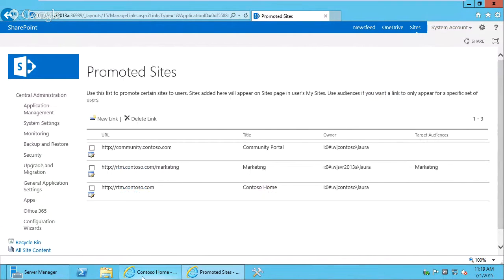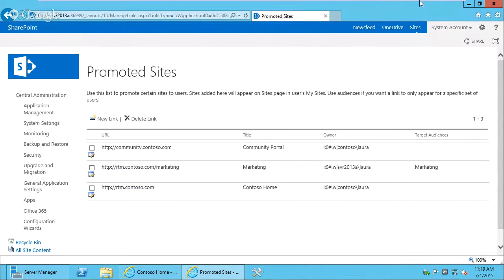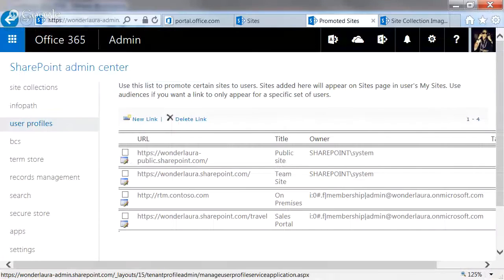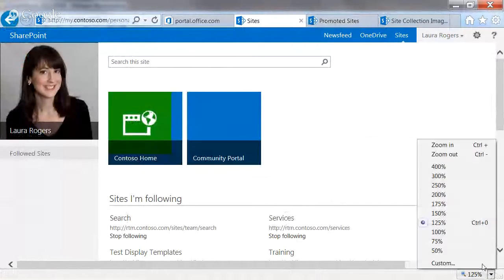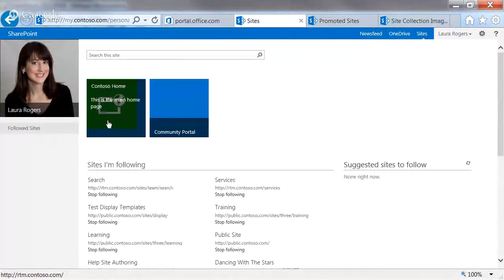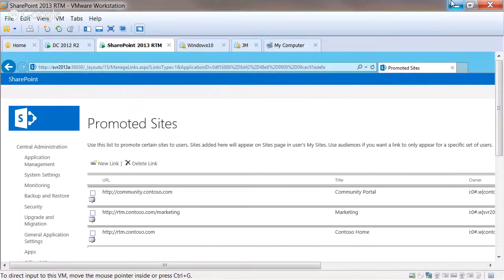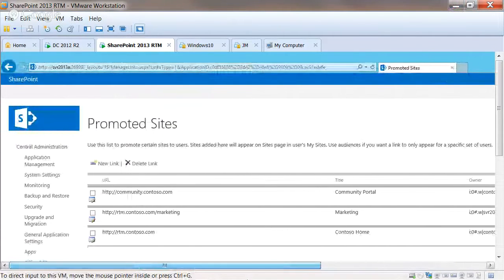Okay, so notice that when I am logged in as me, I'm logged in as Laura, I'm not in marketing. So I'll show you the same little list of sites here, logged in as me, okay? Let me go back to my little zoom level. Good. Okay. So I see the Contoso homepage, and I see a community portal one that I listed here. But I don't see marketing. Marketing was one of the ones listed here. That's because it is targeted to the audience called marketing.